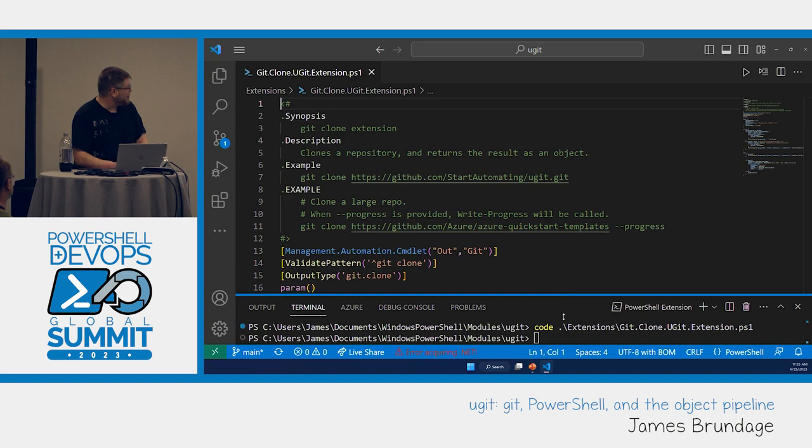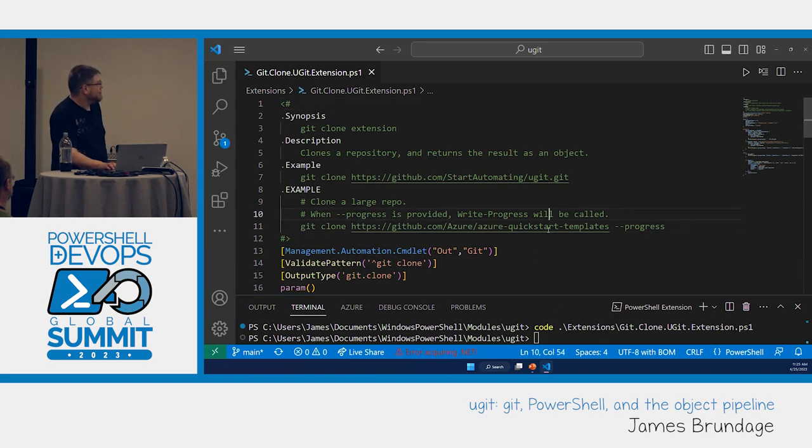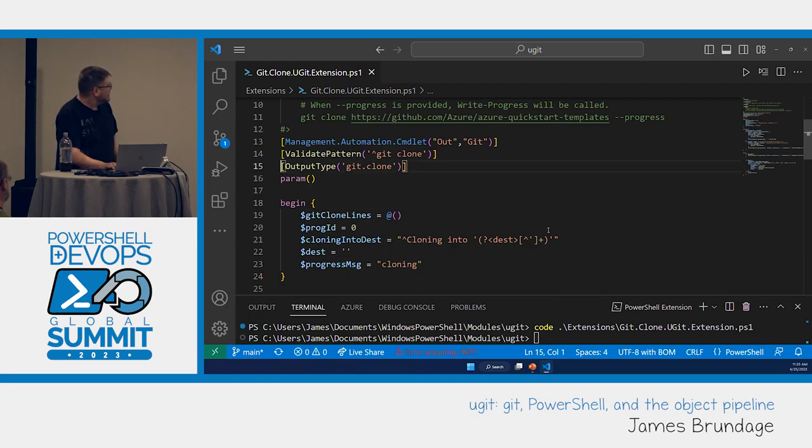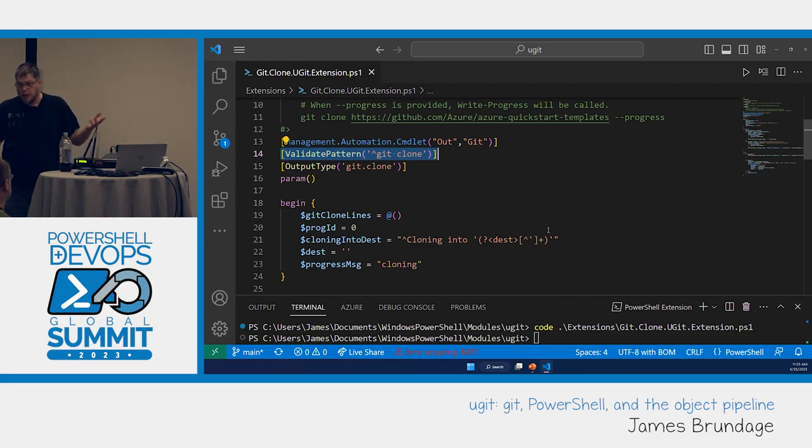Well, for one, you have help. Right? You have nice inline help. What is this doing? Hopefully you have an example or two. Remember I said to use validate script block or validate pattern? That's how I know I'm dealing with git clone.